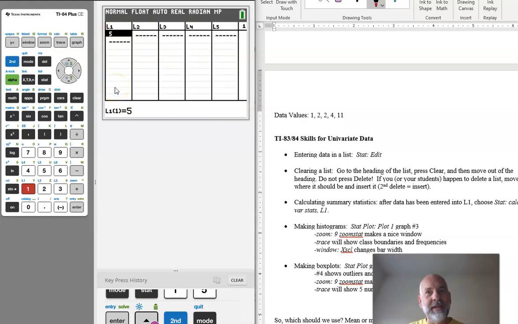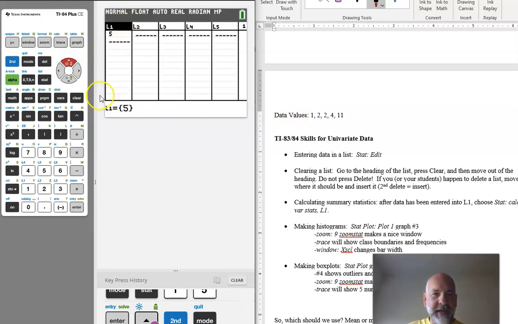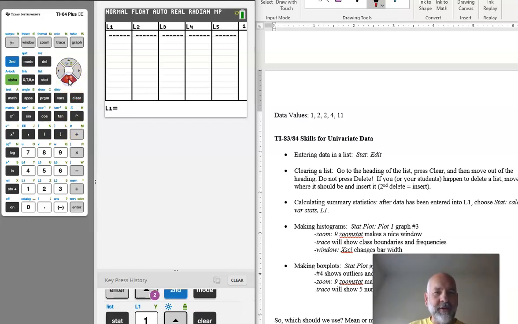Suppose you had a really long list and you didn't want to have to delete stuff. If you go to the heading of the list, so I need to go up to the very top, and then you hit clear, and it says move out of the heading, so you can go any way you want to. That clears the list. If you go up to the top and you hit delete, the list disappears. It's not gone forever, but it disappears, and that's very scary for people. So don't do that. All right, so I'm going to put my stuff into L1 here, and so that's clearing list one.